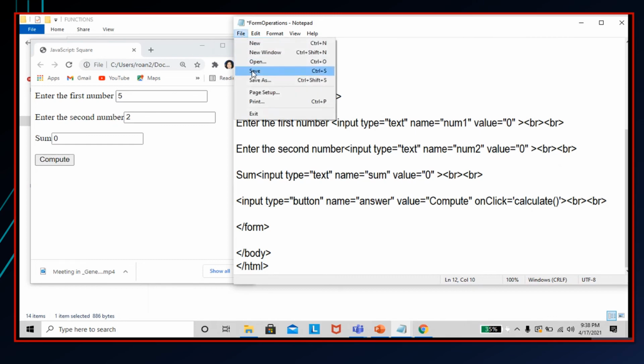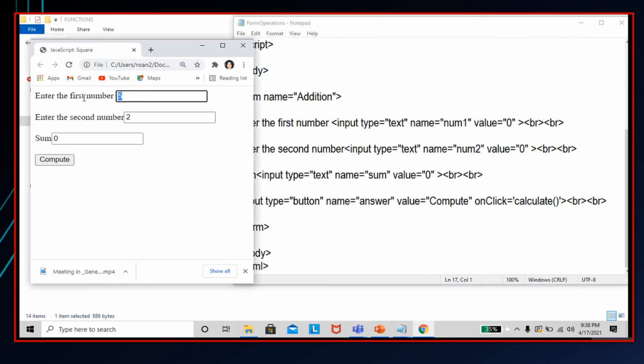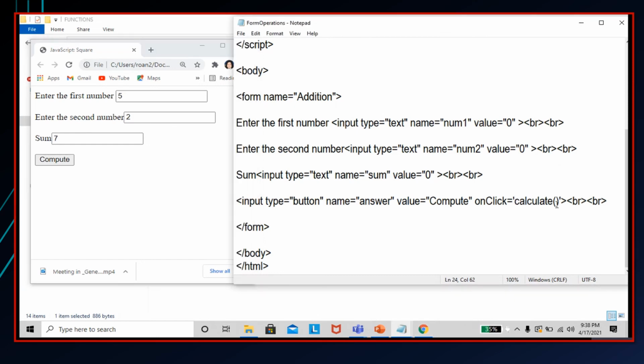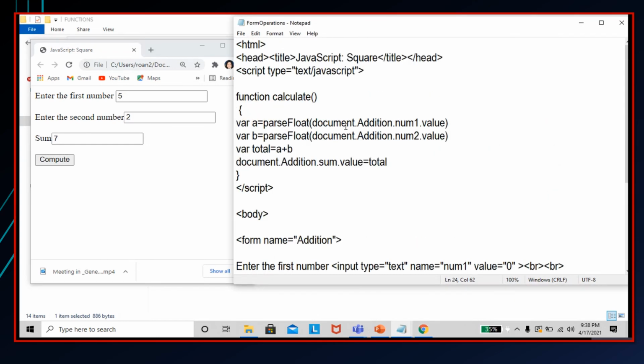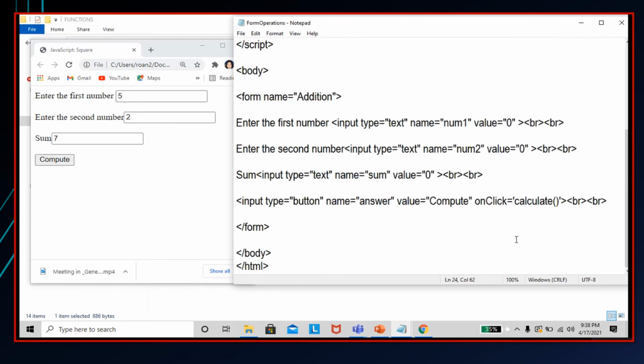So let's save, file save, then let's refresh. So we have 5 and 2. Let's see if it will compute. There you go, it already computes. Okay, because we already called function calculate. And where did we declare it? Here. Okay, so I hope you learn from this, and hopefully you can do the different operations this time using forms, functions, and events.